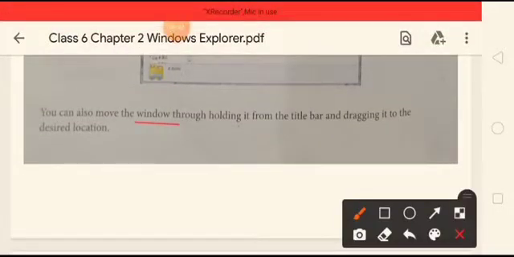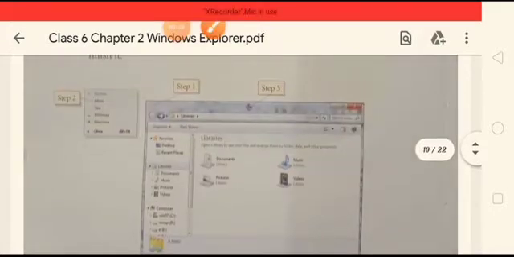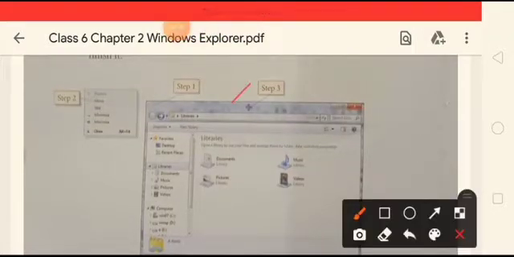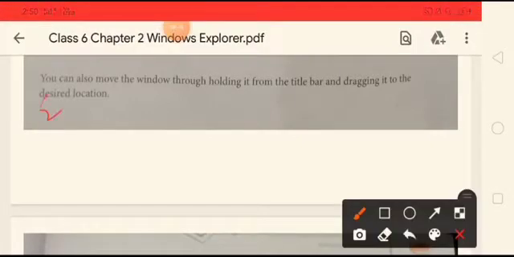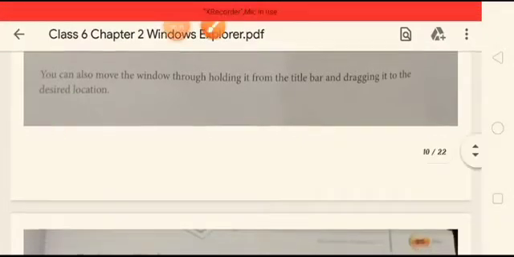You can also move the window through holding it from the title bar and dragging to the desired location. This was one of the ways, and the second way to move the window is by holding that window with the help of your right click from the title bar. Okay, the title bar is available here. See, this is the title bar, so you can right click here and drag while holding it from the title bar to the desired location. This is the second way how you can move the window.